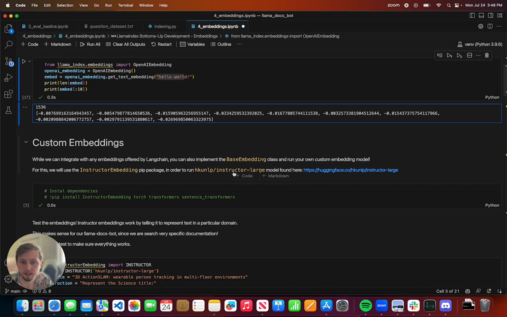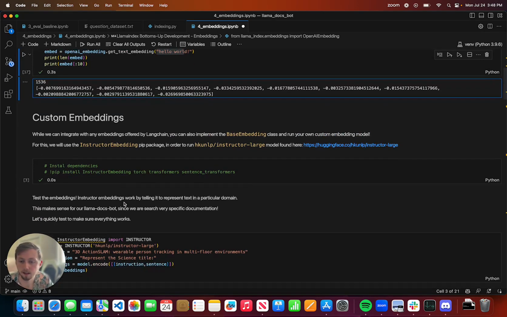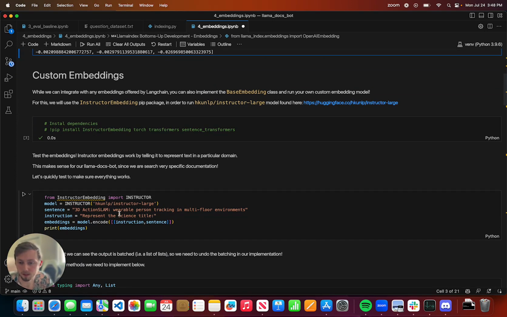Now, these instructor embeddings have their own Python package. I followed the instructions here on the Hugging Face model card. We can install the dependencies that we need, and we can import them and use them.